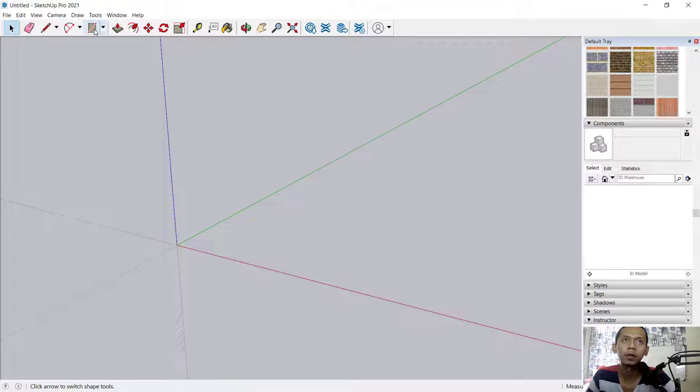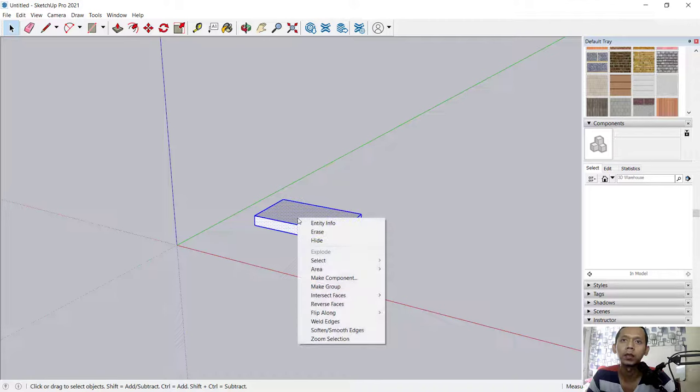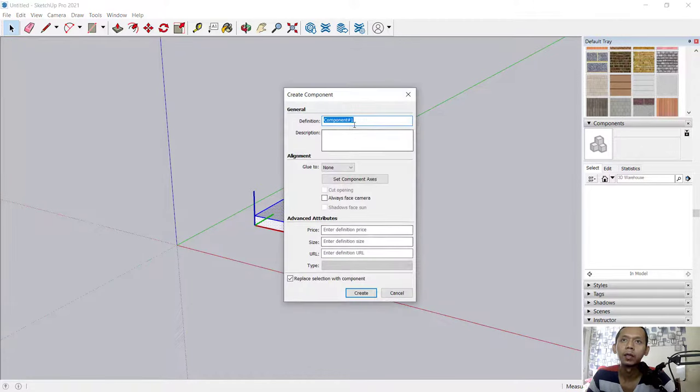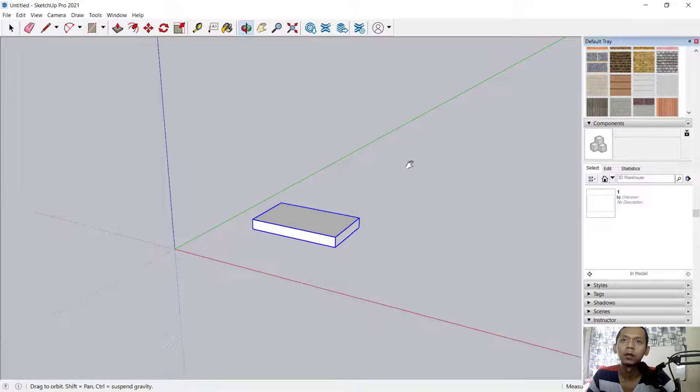For example, here I will create a rectangle. Okay, you can use Push/Pull to convert it into a 3D model, and you can right click and choose Make Component. Here I will set the component name to 1, and you can set glue to or alignment to any. You can click Create, then create the other object.